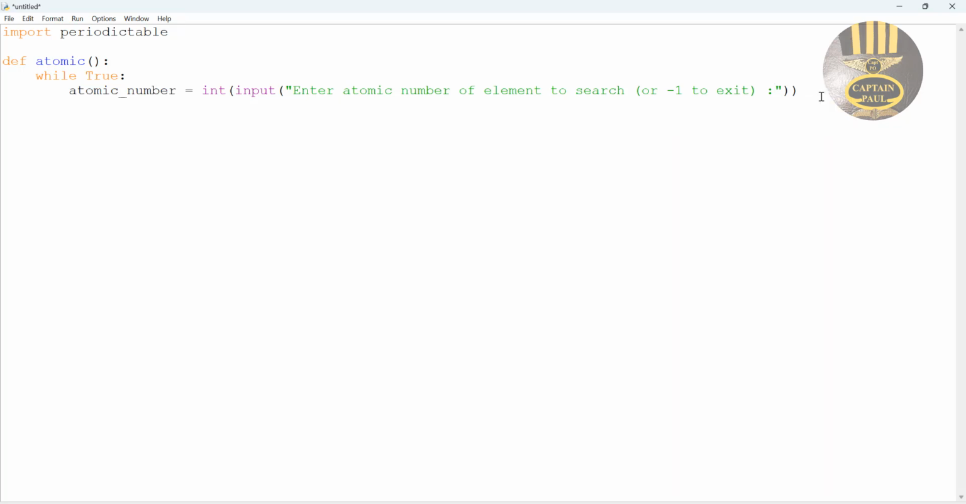Now that that is sorted, let's come down here and use a new statement: if atomic_number equals -1, then that means we need to end the program. So in there we can just say break, so that we officially exit the system. However, if it's not -1, we can always try by entering try.